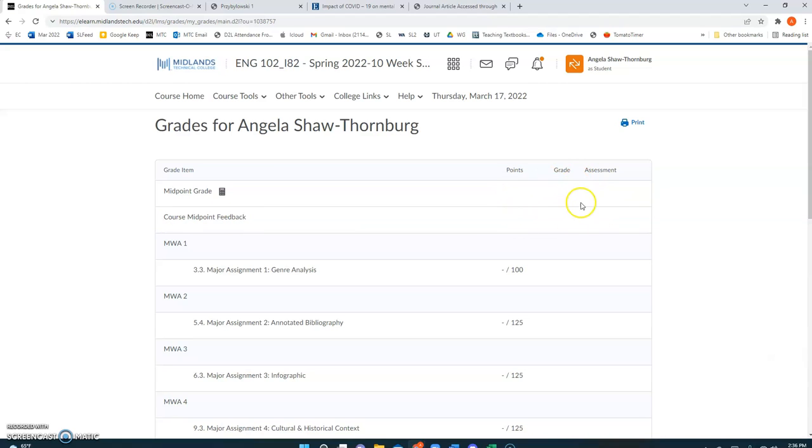There's nothing here for me because I'm not a student, but when you go into grades, you should see a grade over here, and then if you go to Course Midpoint Feedback, there should be a more extended comment that basically gives you information on what's going well, as far as I can tell, and what you need a little bit more work on. In addition, there'll be either passing or not passing comment, just to give you a general sense of where you are in the course.